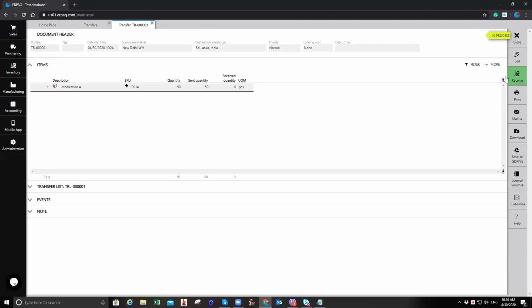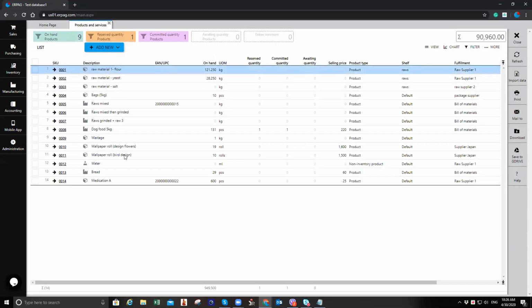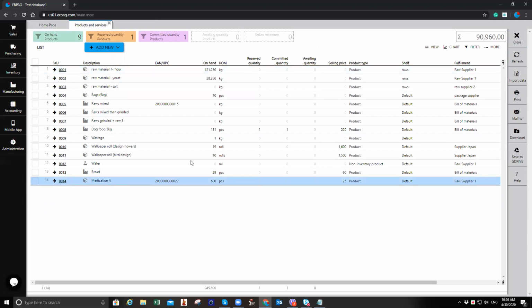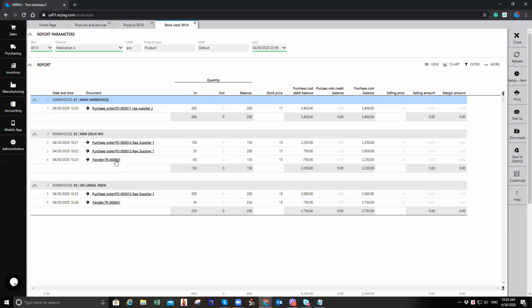Once this is received to stock, the person from the New Delhi warehouse logs into the system and clicks on the receive button to receive all 50 pieces to its stock. So now if you take a look at the movement of medication A, you can see in the stock card that you transferred over from New Delhi to Sri Lanka 50 pieces based on transfer document 1. You see here minus 50, here it went 50 into the warehouse.